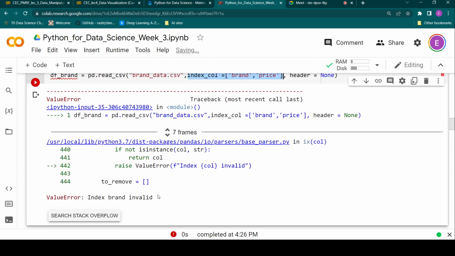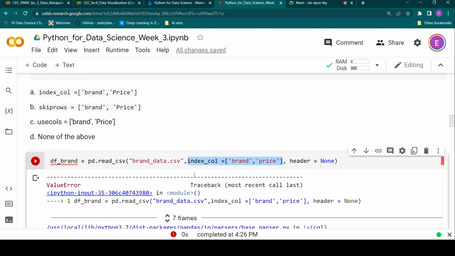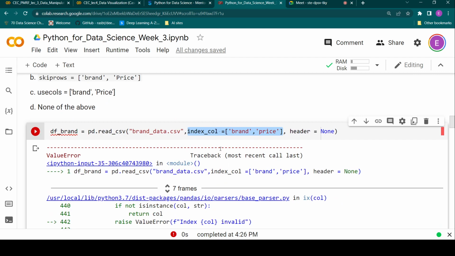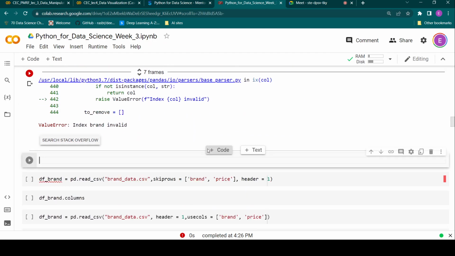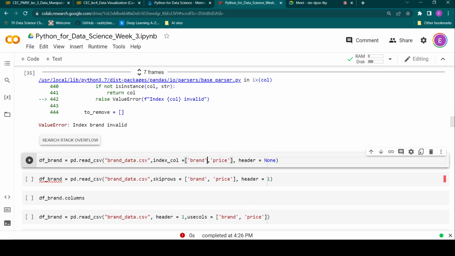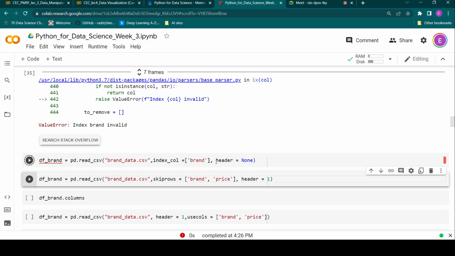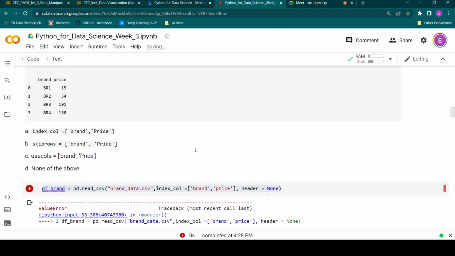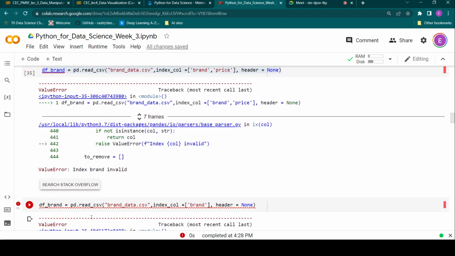It shouldn't be given like that. We have already seen that index_col should be a number. Index column should be specified as a number, not like this. So that is not an option. Now if I just give it like this, I'll copy this line and show you. If you need only one column as your index, then you can specify it like this also, instead of giving 0 or 1.